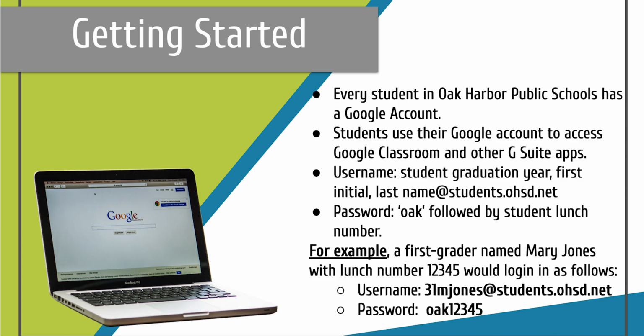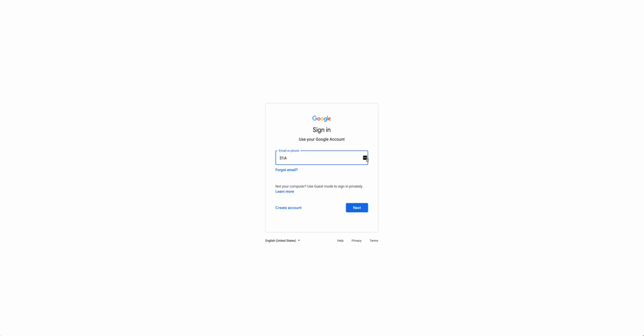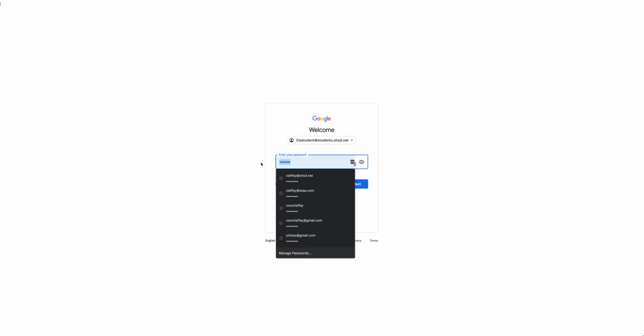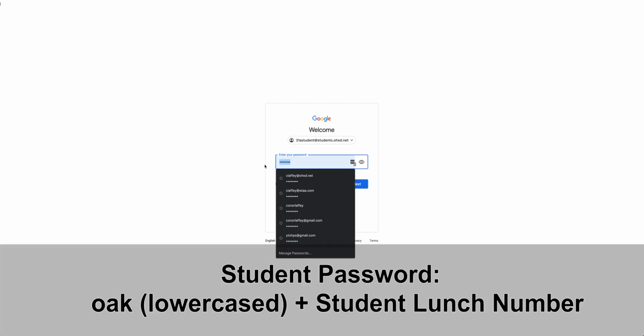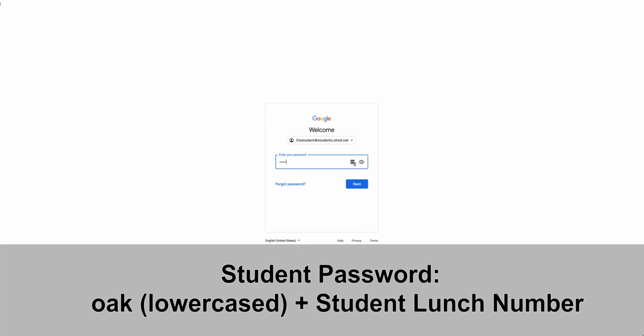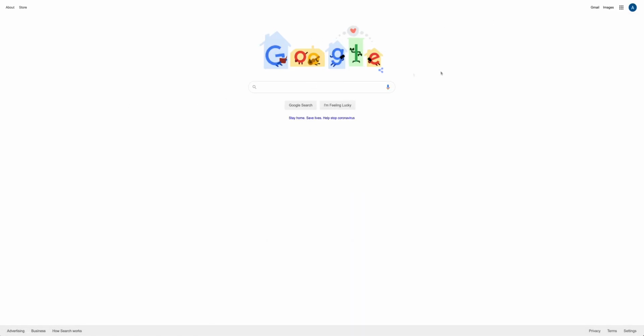All you need to do is open up a new browser and go to google.com. There you want to log in using your child's information. Each student has a login that is the student graduation year, the first initial, and their last name at students.ohsd.net. So for this example, what we will use is 31A student at students.ohsd.net. From here, we'll click on next. The password will be the word OAK, O-A-K, followed by your student's lunch number. You have now successfully logged in to Google.